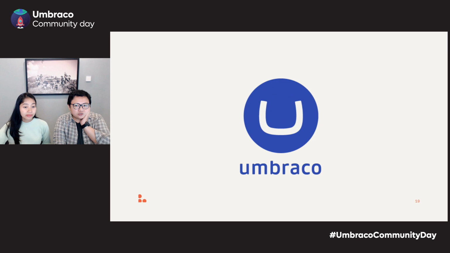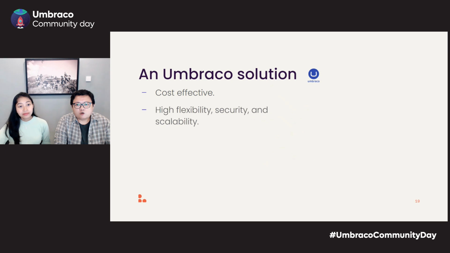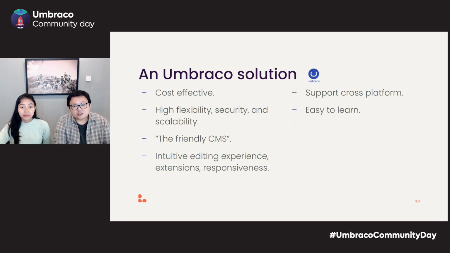So why did we choose Umbraco for building the reporting site for C4? Umbraco is a cost-effective open source CMS built on Microsoft .NET and written in C#. Umbraco offers high flexibility, security, and scalability, and it's also known as a friendly CMS. It gives users and content editors a flexible content management strategy, an intuitive editing experience, and extreme responsiveness. It also supports cross-platform. Umbraco offers a flexible environment with functionalities that are easy to learn. Umbraco can grow effectively along with business owners.